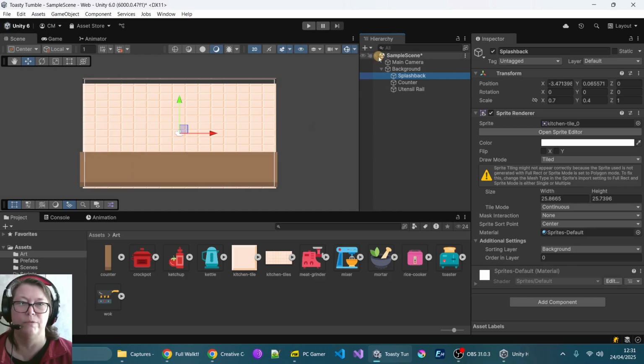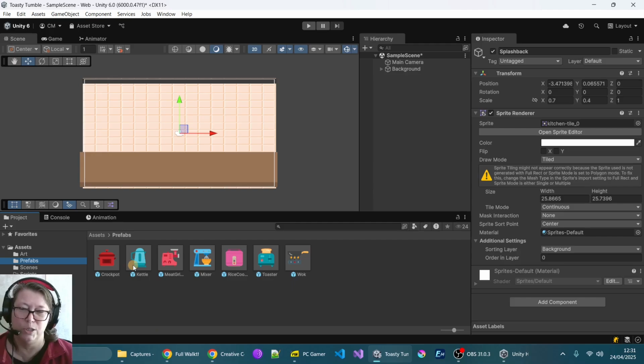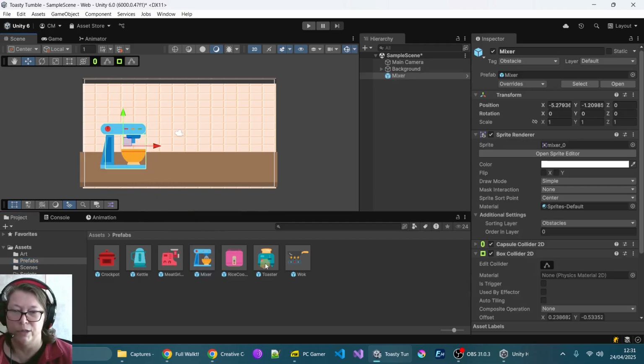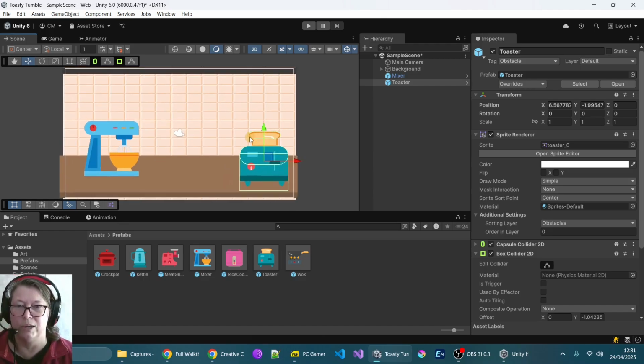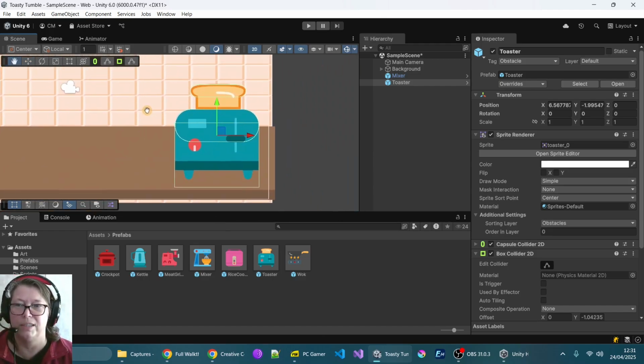If I put some of these in my scene, I've created some prefabs. This is what I've been spending most of my time doing. I can just drop in some items here. These are going to be instantiated programmatically, of course, but I've been spending quite a bit of time setting up different colliders on the objects, so it will give them a nice collision shape.